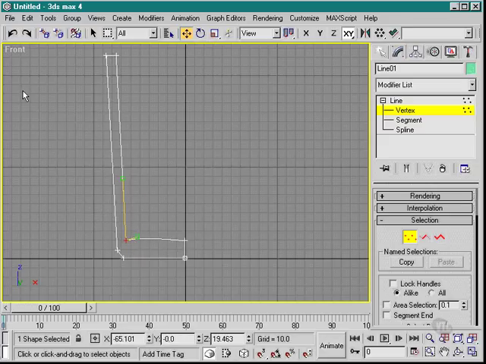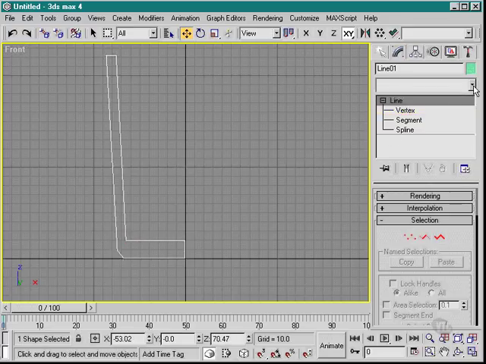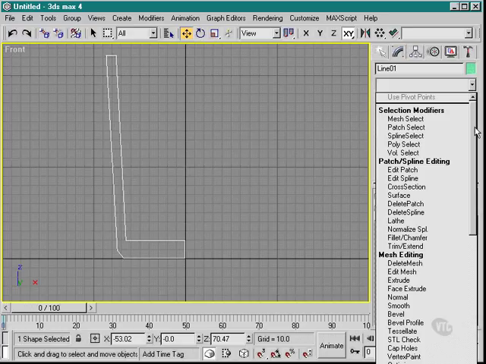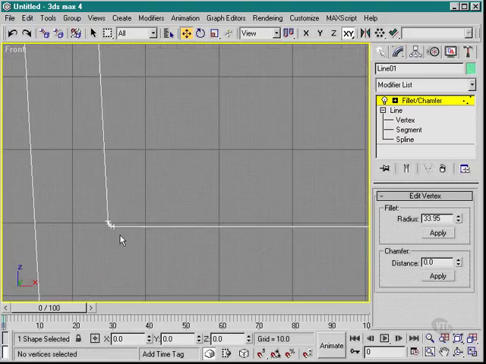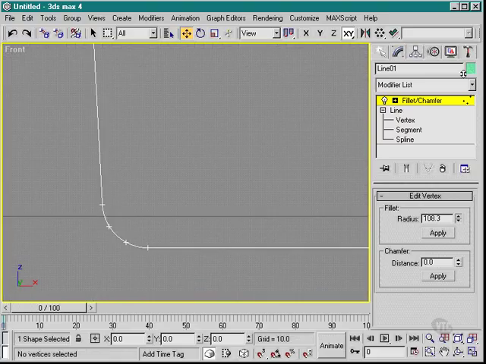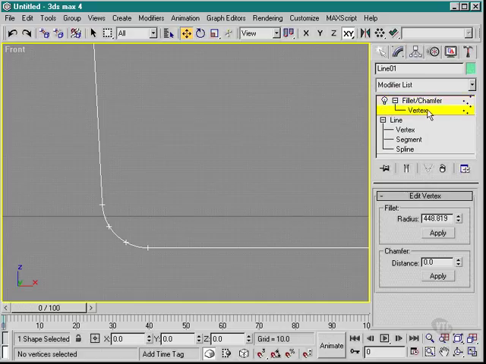We can do that to all the vertexes all the way around, or there's a modifier that we can use against a line. I believe it's called fillet chamfer. So we take up this particular modifier, we crank up a radius, and as we see the vertex that was selected, the radius is applying itself to that there. So there we can see we're actually getting a radius in that corner.